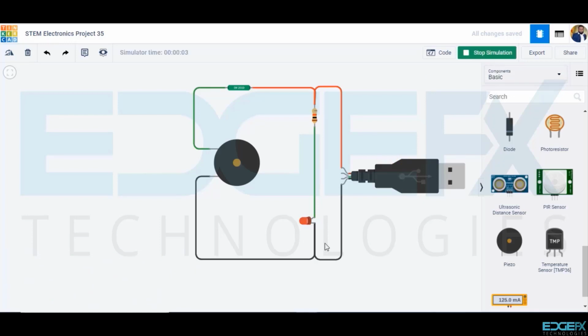Let's start the simulation. Glowing red LED indicates the circuit is powered, but the buzzer is not sounding as the circuit is open. When we tilt the sensor in hardware, we bring the magnet near to the sensor and close the circuit, the buzzer sounds. When we tilt the sensor back, the circuit is open again and the buzzer does not sound. This is how a reed or a tilt sensor works.